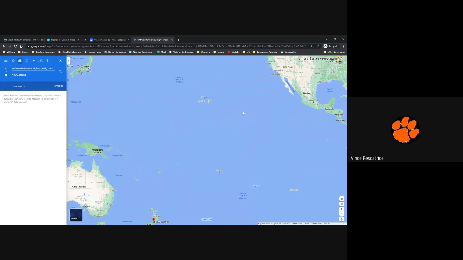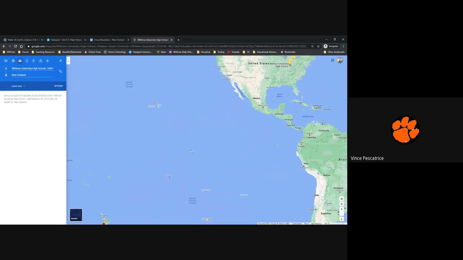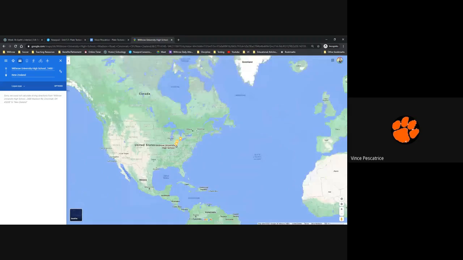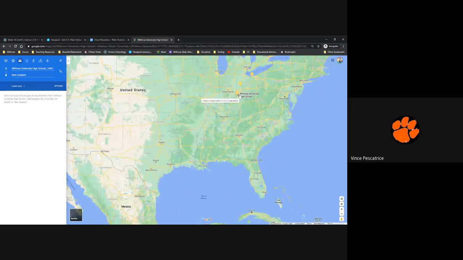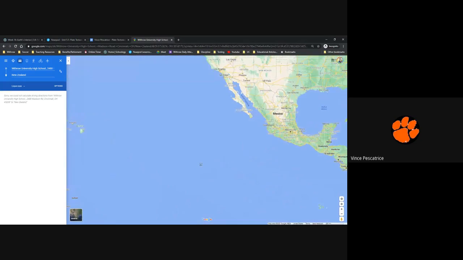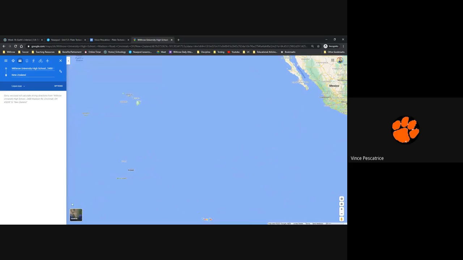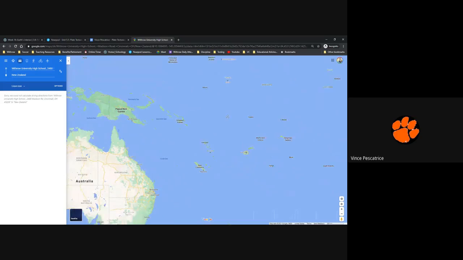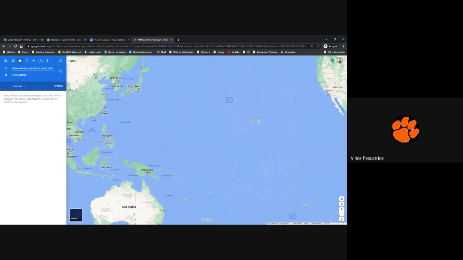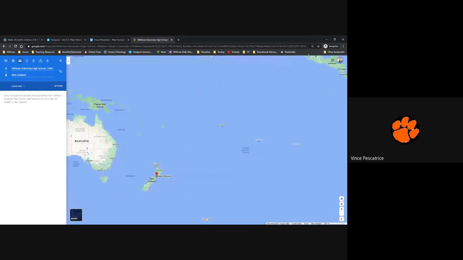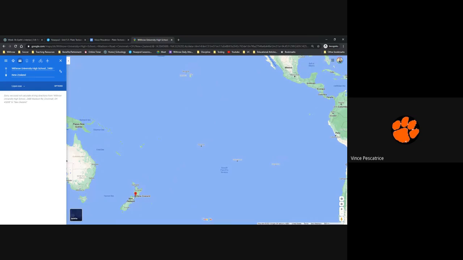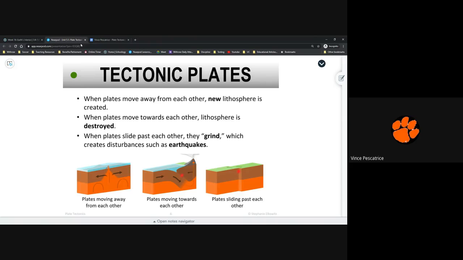Google cannot calculate driving directions. All right, so it's literally the other side of the world. If we're right here in Cincinnati, New Zealand is all the way past Hawaii. All the way down here. So as you can see, it's very far away. But there's a lot of activity there, and that's what we're going to talk about in this video.